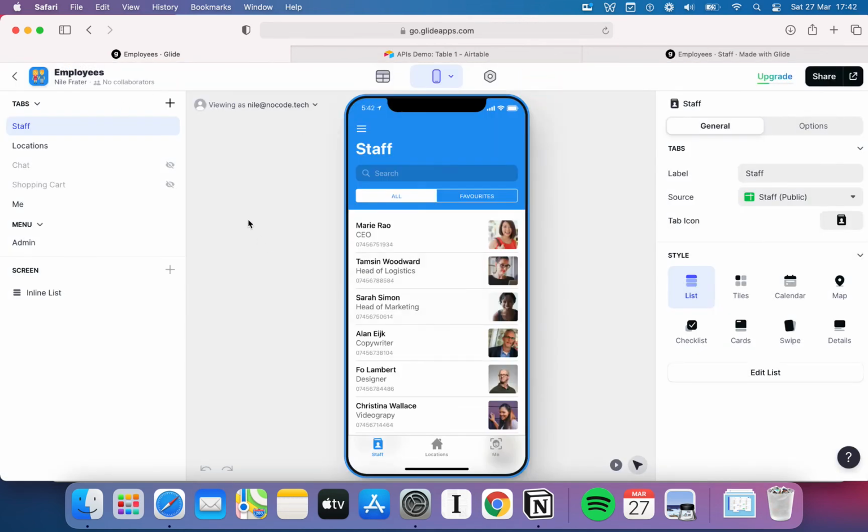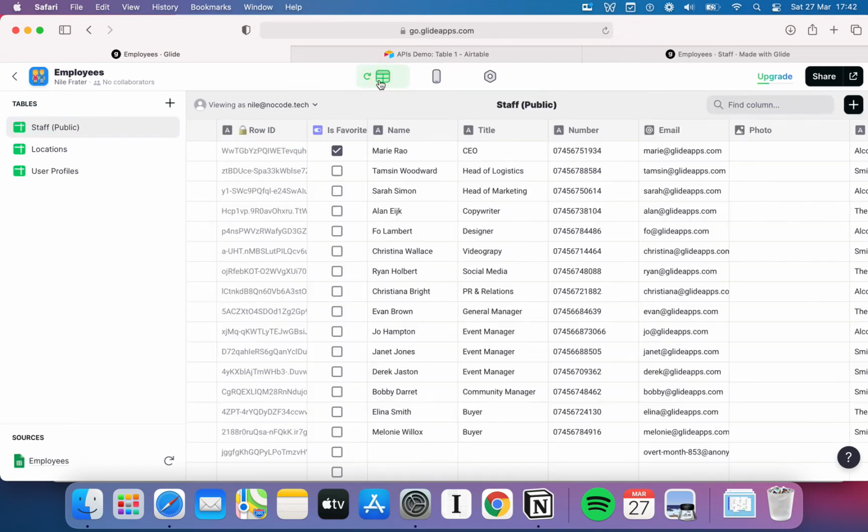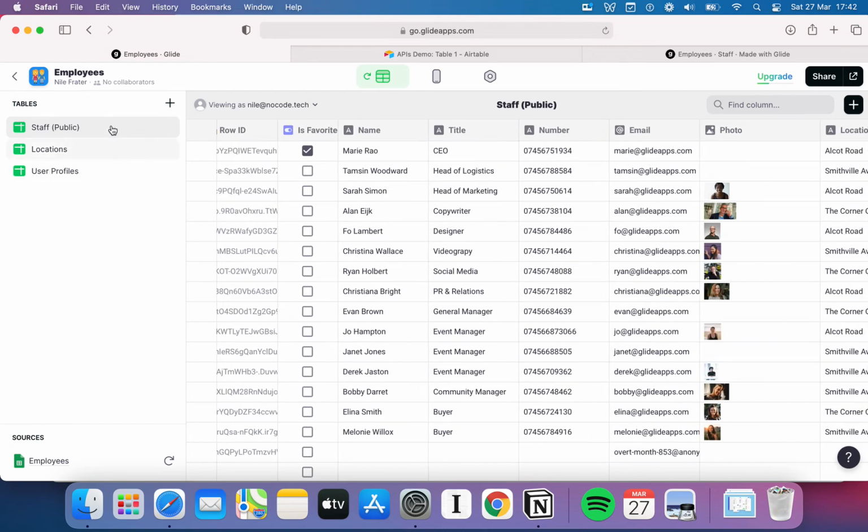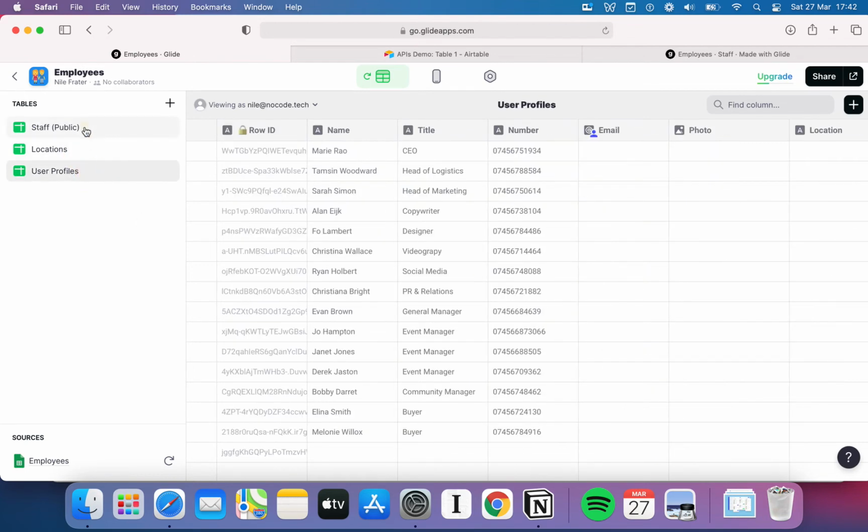So that is how Glide works as a bit of an overview. There are a couple other components here that are worth quickly checking out. So we have our database here. Now this one's been pre-filled because this is a template, but on the left hand side here we can see that we've got 3 different tables in our database. So we've got locations, user profiles, etc.